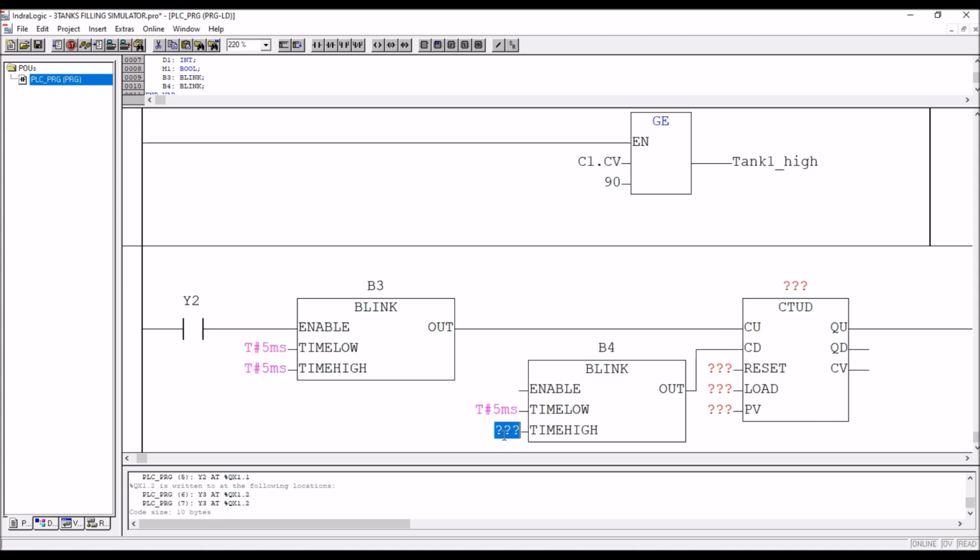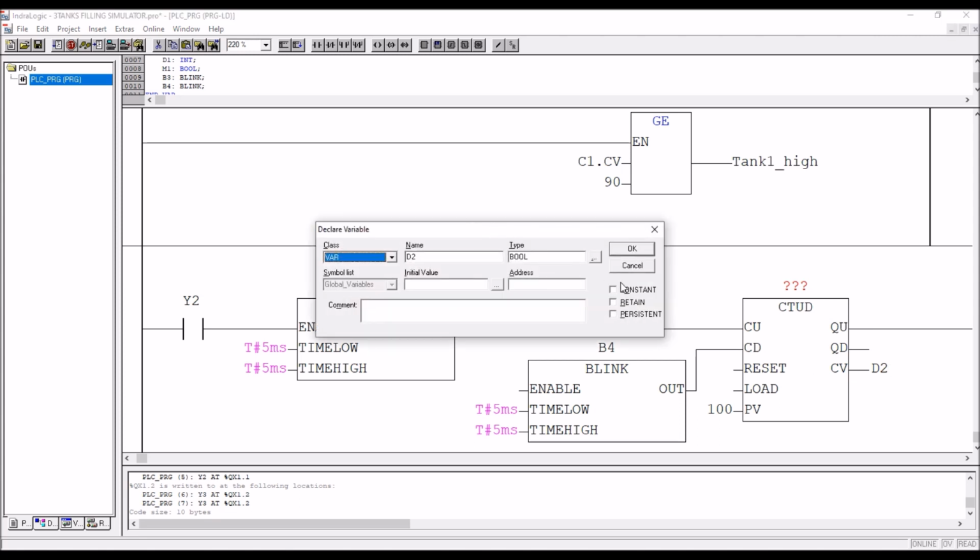Filling and draining have the same frequency. Okay, we don't want reset deleted, we don't want load. Then the PV value is 100, and the CV value is required. So now I'll name it as D2. D1 is for T1, right? D2 should be integer.